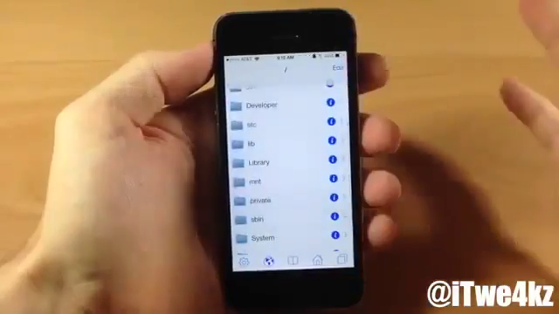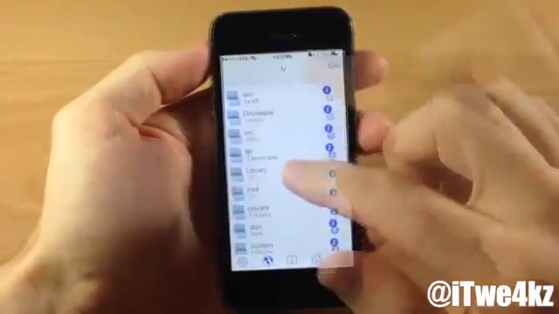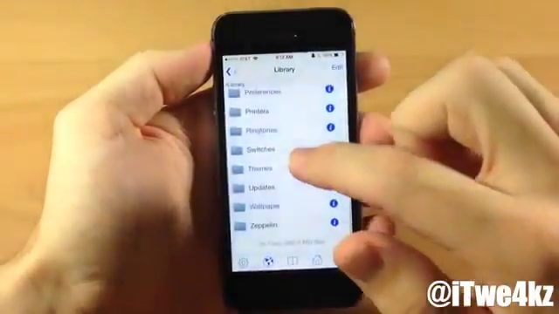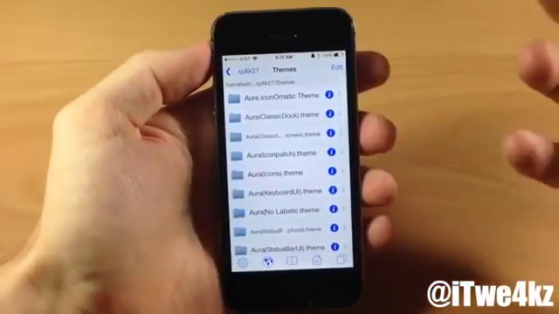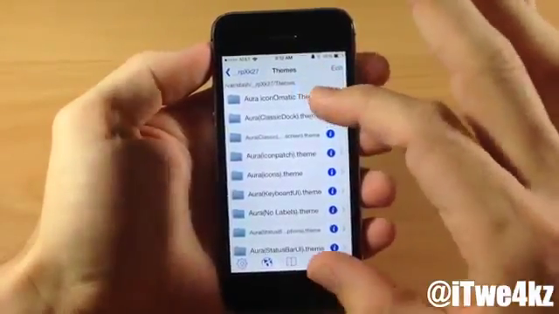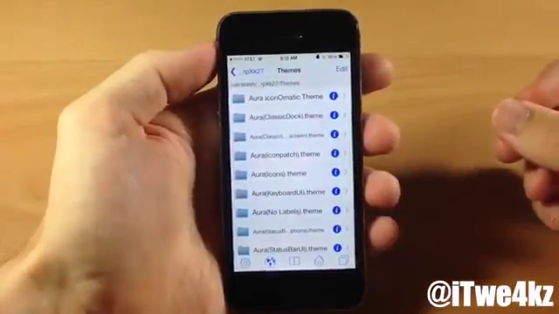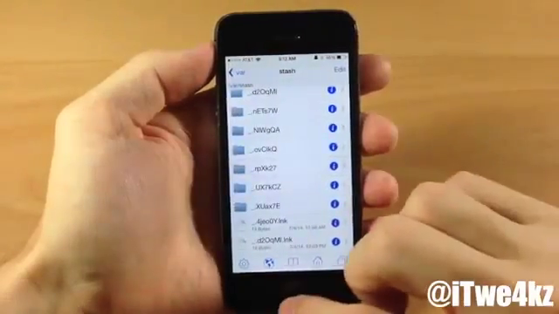So if you wanted to change up maybe a theme, or you wanted to manually install a theme, then you would just back all the way up, and then we're going to go into library and then themes, just by scrolling down and opening up that, and you can see all of my themes right here. Now if we wanted to manually install one, then we would just have to paste that folder right in here, and it's going to automatically populate within Winterboard.